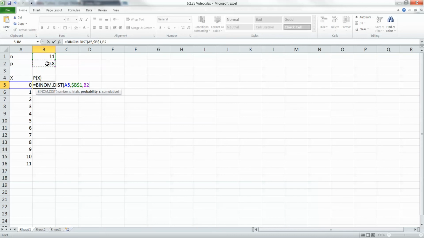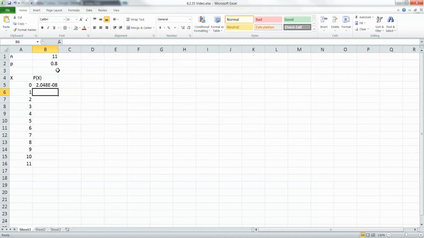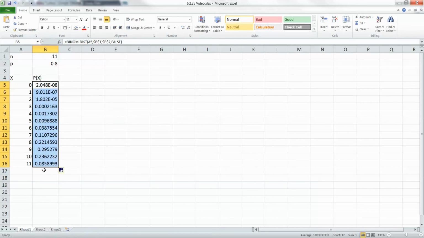And then probability of success, again, I'm going to give that dollar signs because as I drag my formula down, I don't want that to change. And then I'm going to choose false. Okay, and I'll talk about what true means in a second. Then I just drag it down, and there are all the probabilities all figured out. Kind of beautiful, isn't it?